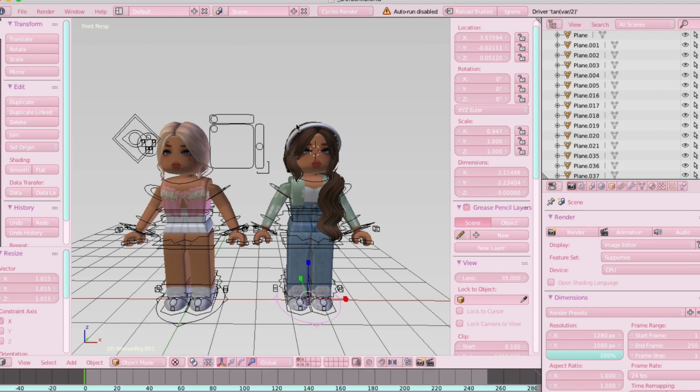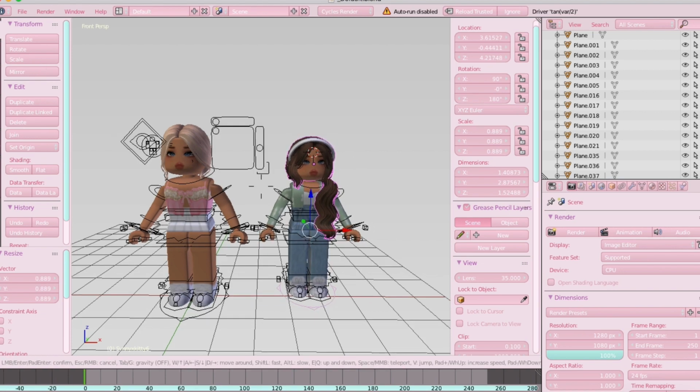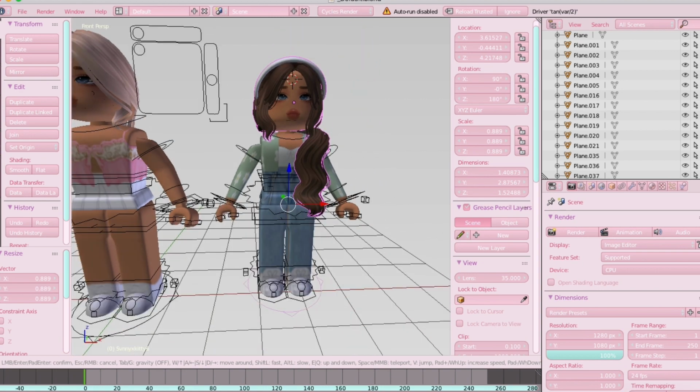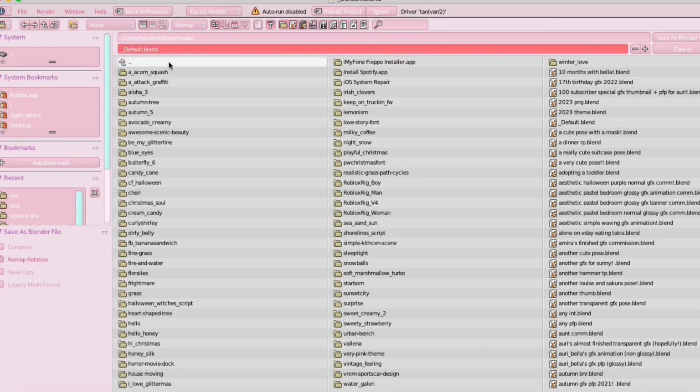Anyways, and then you want to hold shift, and make sure that's also clicked, and then go back to the cursor icon, and scale it down to the appropriate size. I also usually save all my files as a different file instead of just default blend. I go to file and then click save as, and it should default to your downloads already, but just type whatever you want, honestly.